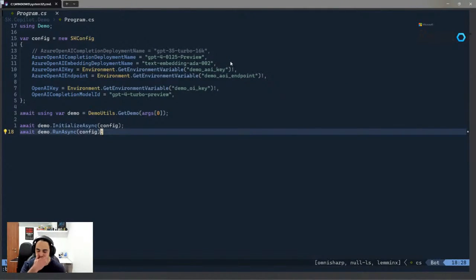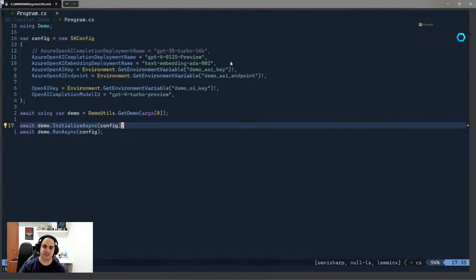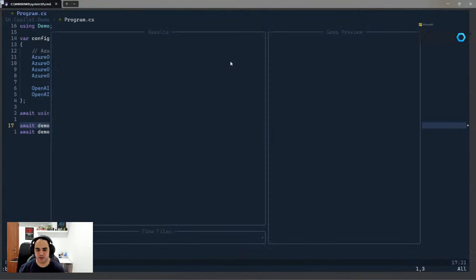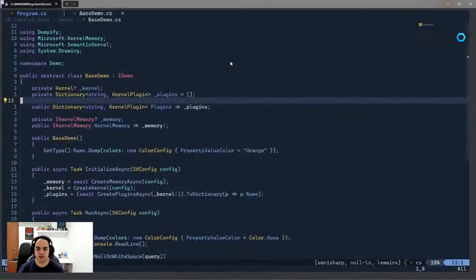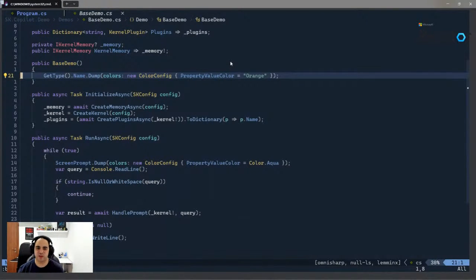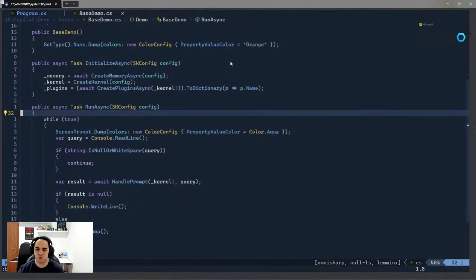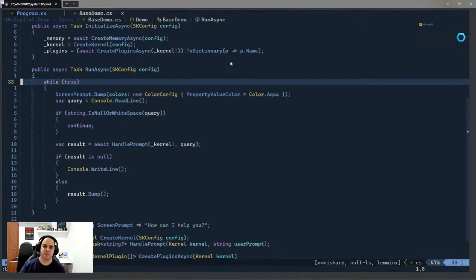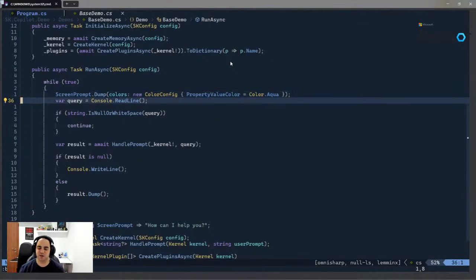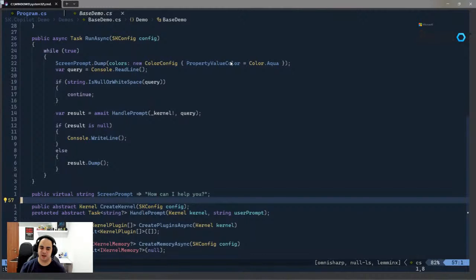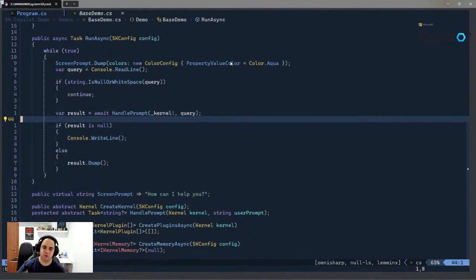After that, I have created some sort of an interface that I can use to run different examples. It's not really important what we have in that interface, but I will show you just so that I explain what I have added. So we can go to base demo, and we can see that I have two methods, one called initialize async and the second one called run async. In run async, I just create a while true loop, and each time I use console readline, I get the prompt and I send it to one of the implementers or extenders of the base demo. There's nothing here that's complex or important for Semantic Kernel. It's only so that we can iterate over demos really easily.